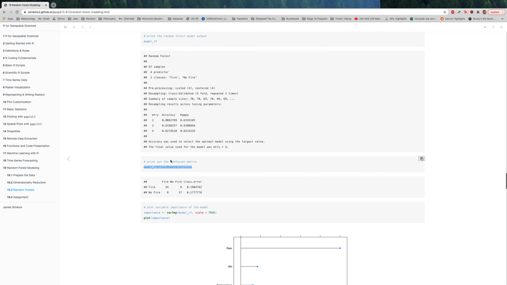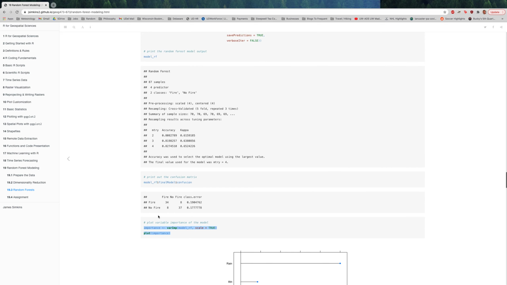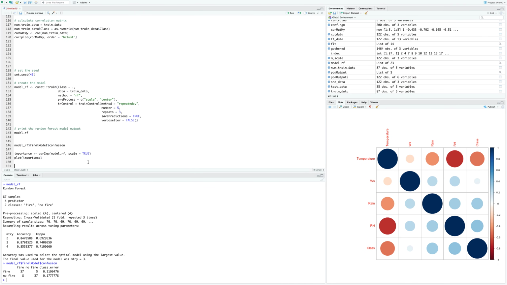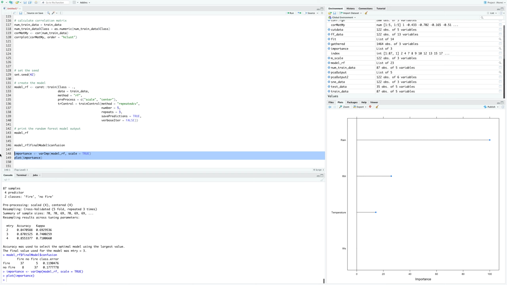And now, based on this model output, we can plot which variable is most important now that you've crunched the model for random forest. So we can use variable importance, crunch that and plot that. We see that when it comes to predicting whether there's forest fire or no forest fire on any given day, given these environmental conditions, rain is the most important variable. Relative humidity and temperature are still important, but rain is the most important. Wind speed is actually pretty much not super important.